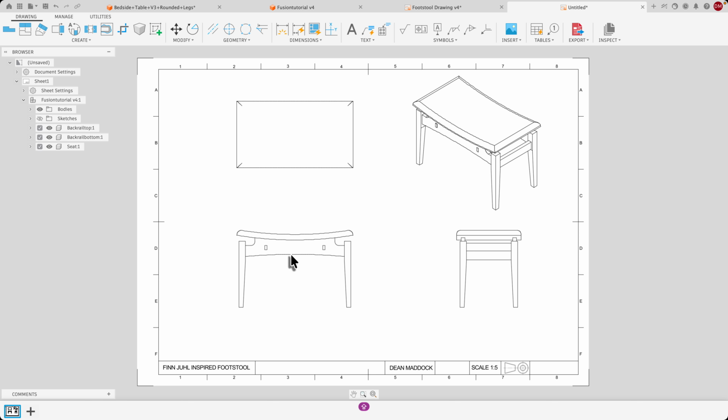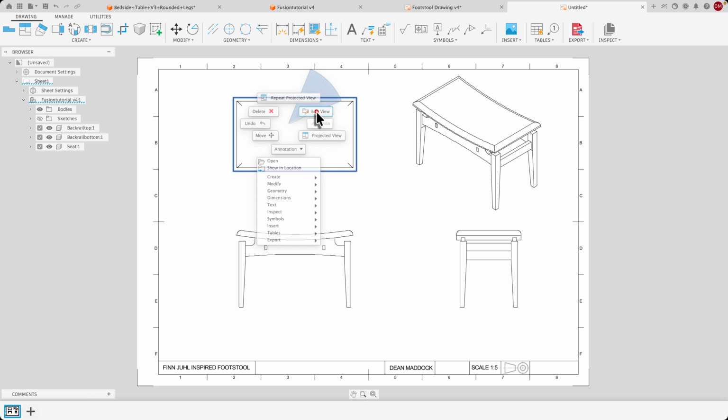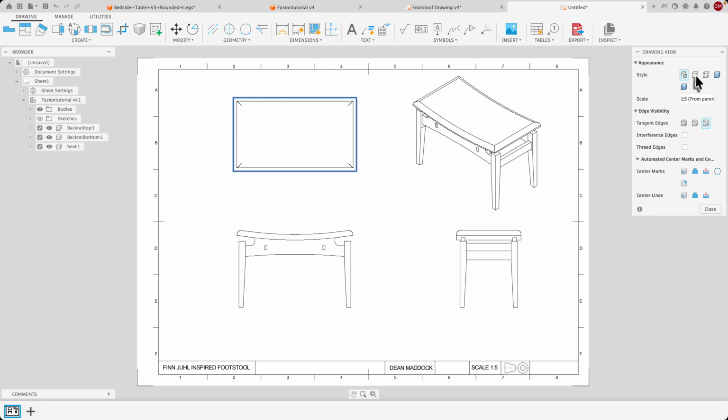Now the other thing too, you can actually change the level of detail. So for example, all you're seeing here are just the outline views. But with this top view here, the seat kind of obscures everything and we don't really get a lot of information off that. So what I can do is right click, edit view, then go over here and I can actually change the style of the view.